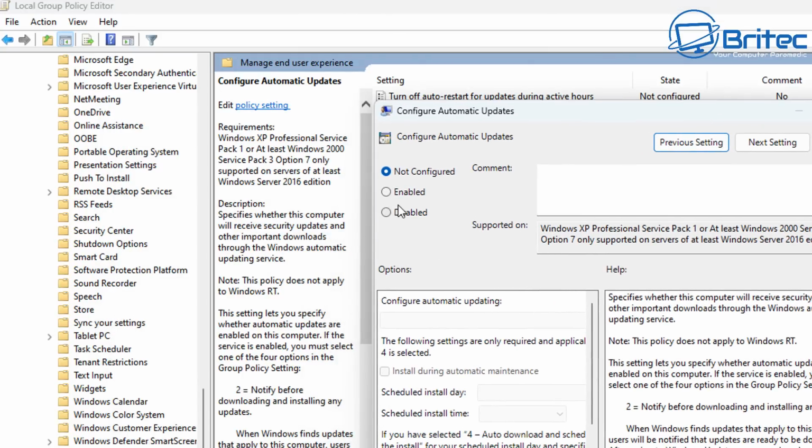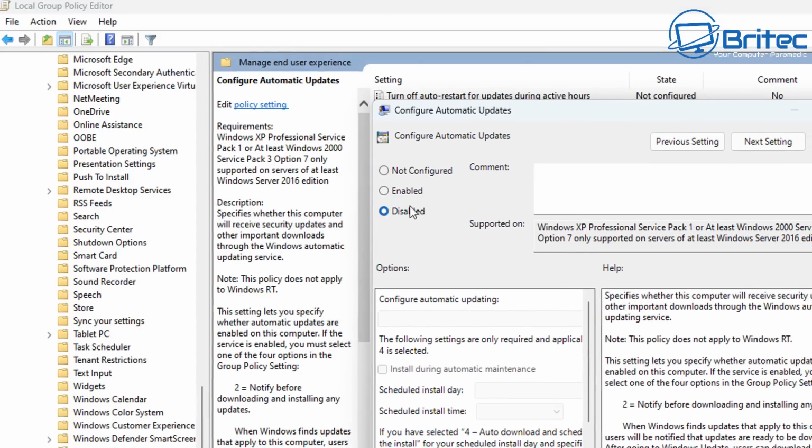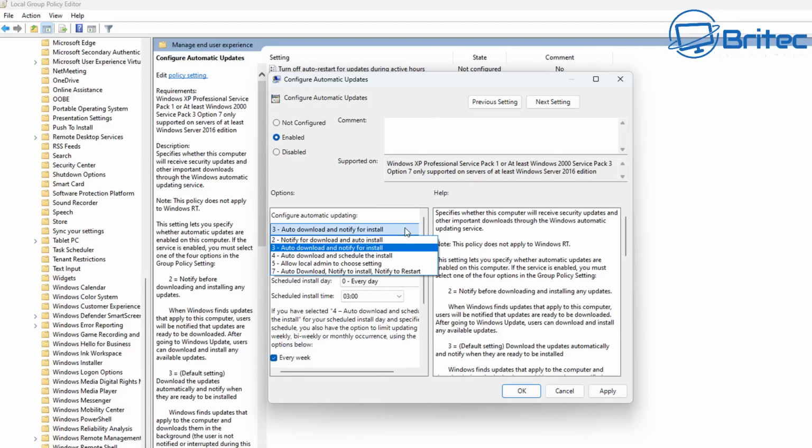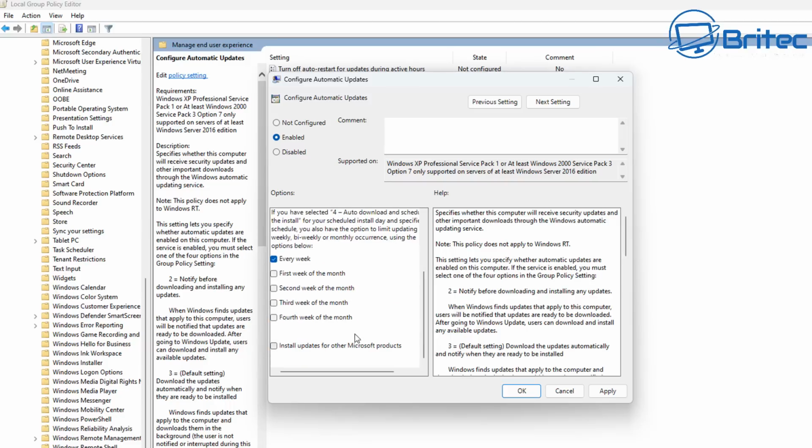Now you can disable it, but I'm going to enable this feature because I want to leave it on, and I want to change it to something that I want. For instance, down here it tells me that I can notify for download and auto install. That means it's going to notify me that there's an update available, but it's not going to install it until I click on it. So you can set this up how you like.